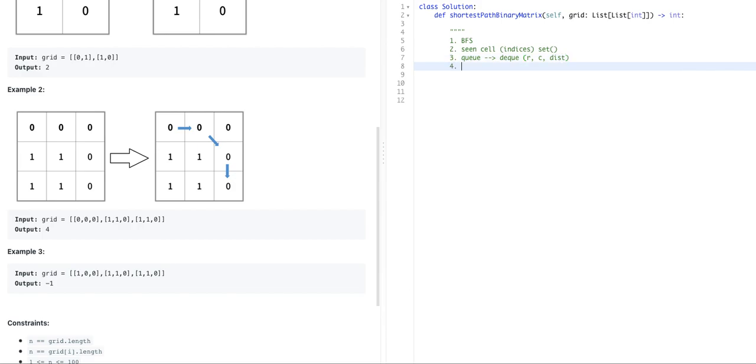Another thing to know is that if the cell at index 0, 0, or at n-1, n-1, which means the last indices, is not equal to 0, we are going to return -1. This is one thing to remember. Another thing is that during the traversal of this graph, if we see a 1, we are going to skip it and avoid it. These are the things that we need to keep in mind.